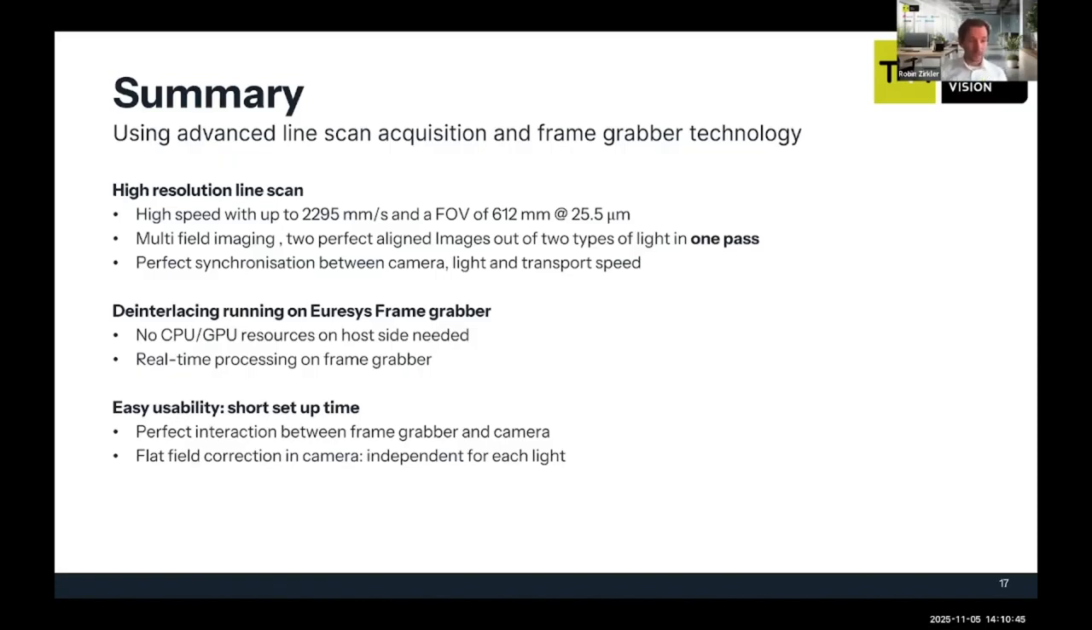The usability: it's easy to set up. You can reduce the setup time. We have a perfect interaction between frame grabber and camera, and we also provide a flat field correction in the camera, which is independent for each light.